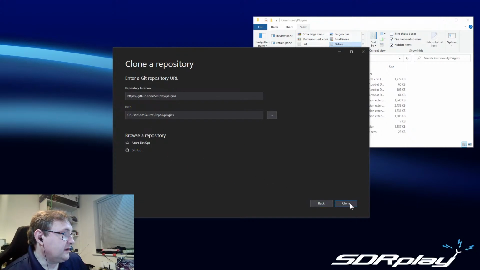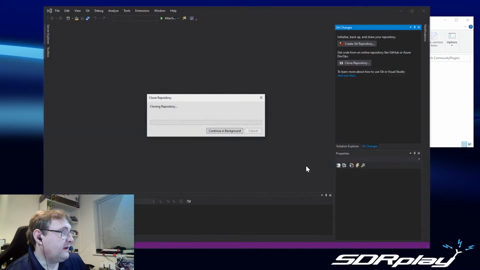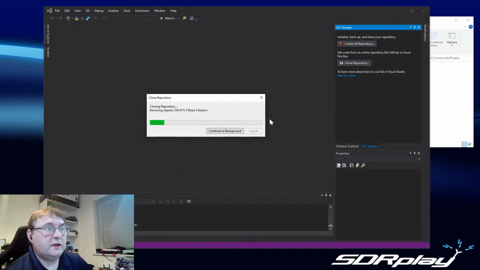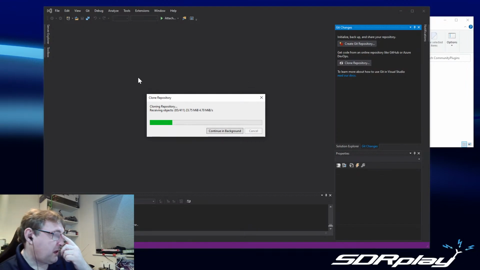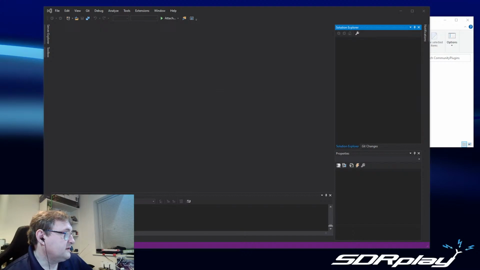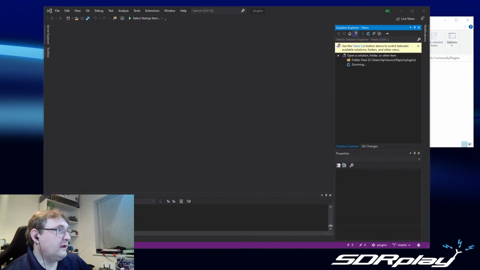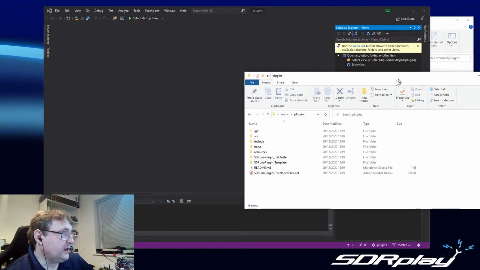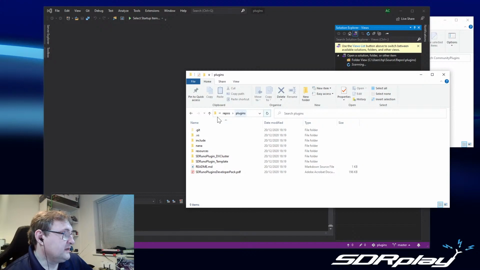So once I've filled in that information, I just press clone, and now Visual Studio is doing its thing. It's downloading all the files into a new folder. Okay, now it's done. It's going to do some stuff here which we're not particularly interested in at the moment, but Visual Studio will do what Visual Studio does. In the meantime, we're going to have a look at the files that have been downloaded. So this is the repository area now on my local machine.